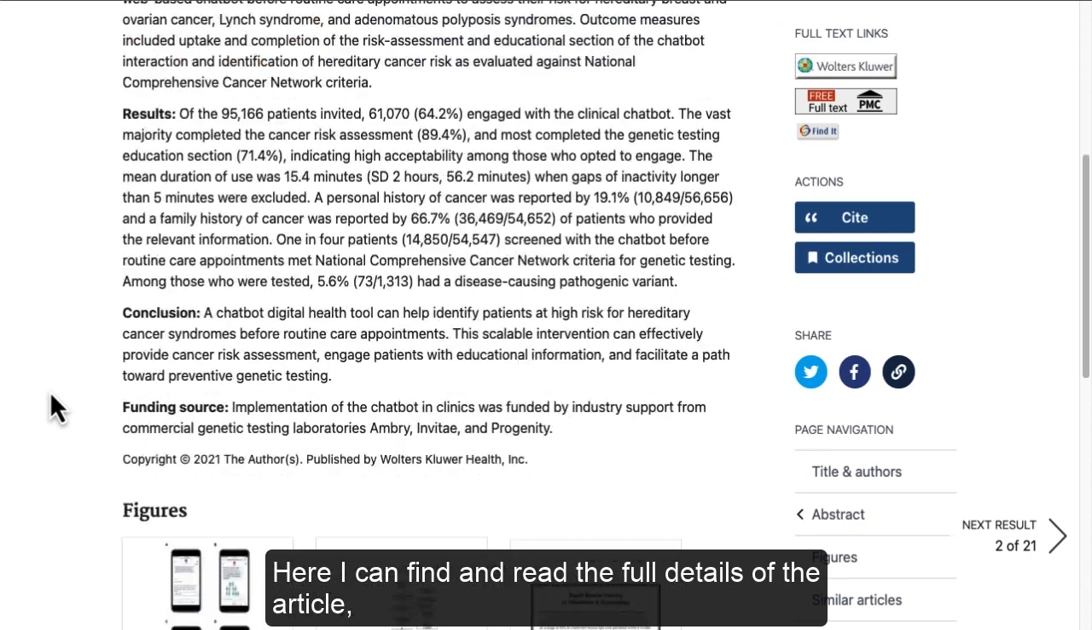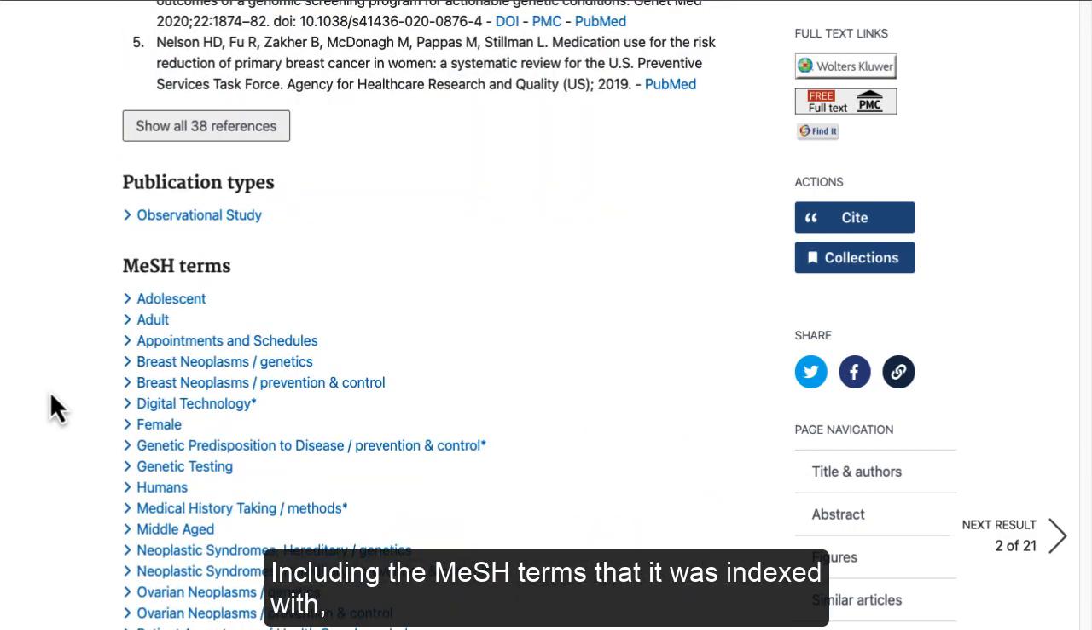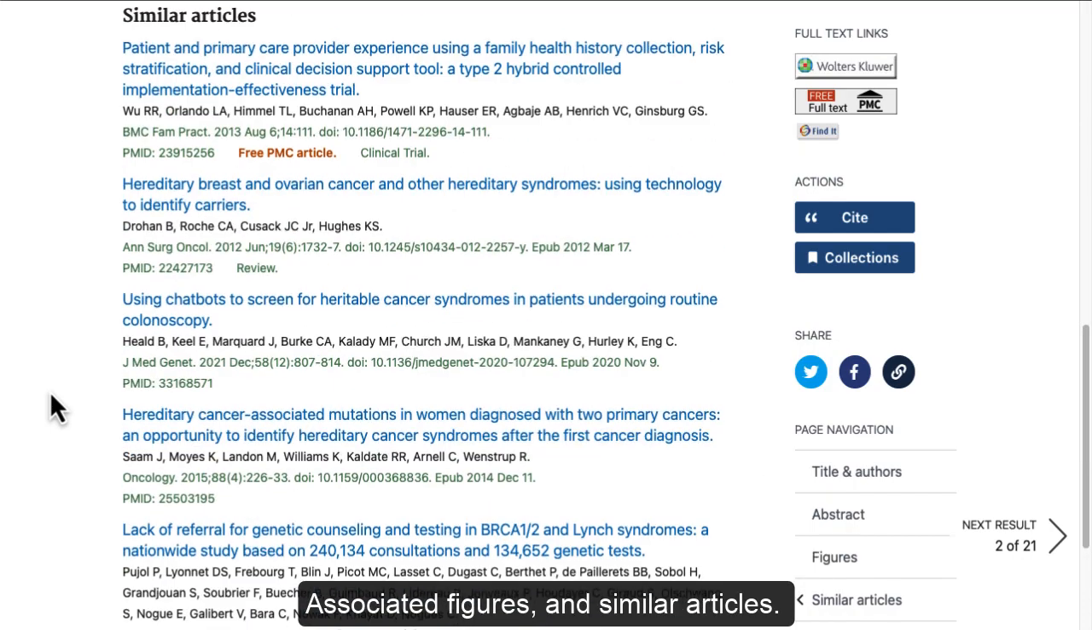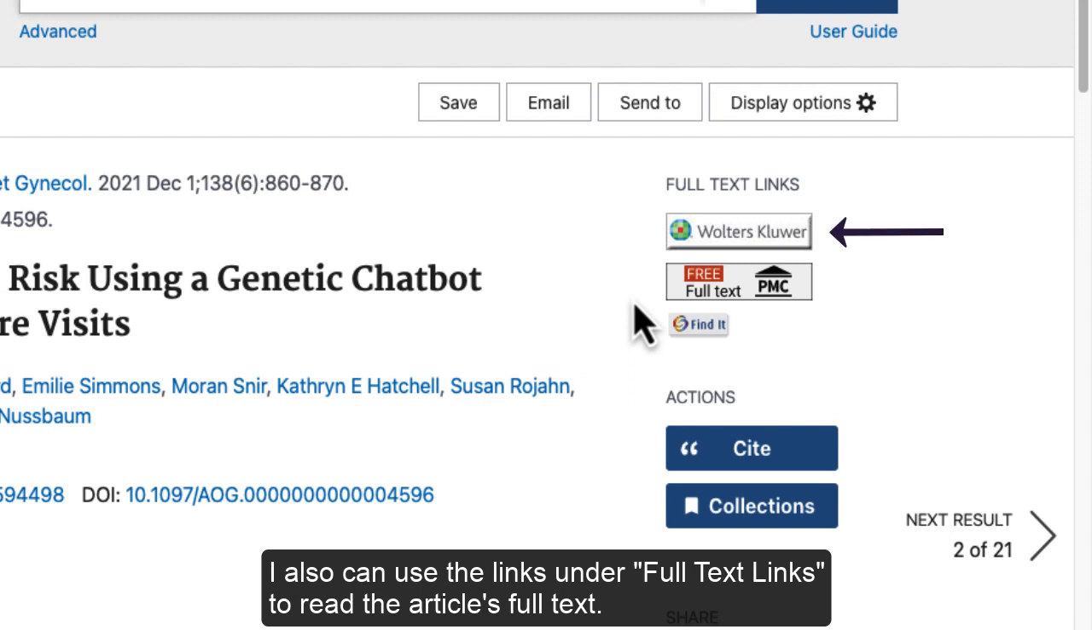Here I can find and read the full details of the article, including the MeSH terms that it was indexed with, associated figures, and similar articles. I also can use the links under full text links to read the article's full text.